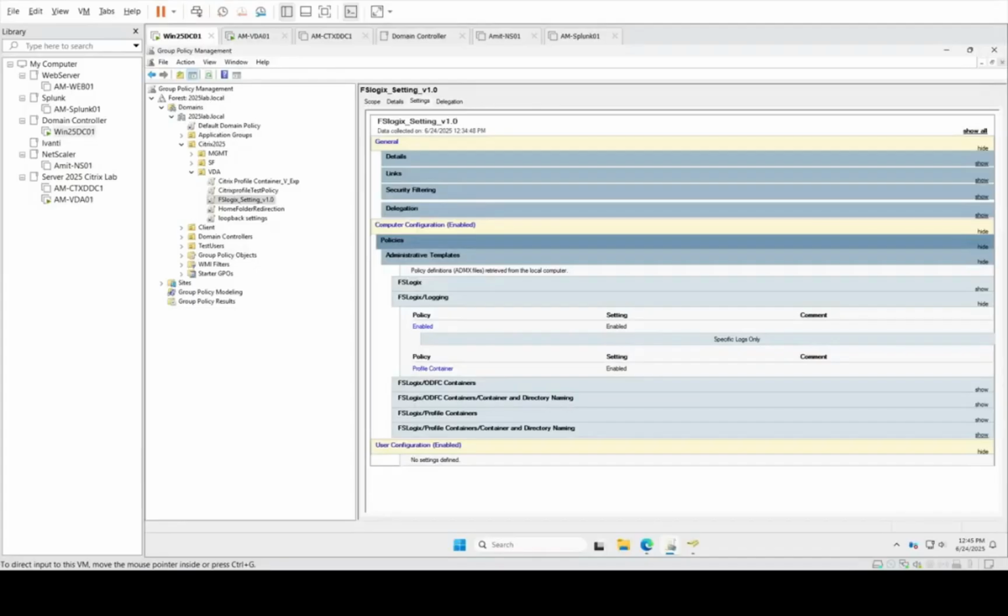Hello, friends. In this session, we will talk about FSLogix troubleshooting. We have seen in previous videos how to configure FSLogix and how to use security features there. Now we will talk about how to troubleshoot FSLogix. We will talk about logging, where we can find the logs and how we read them. And we'll talk about the best practices.